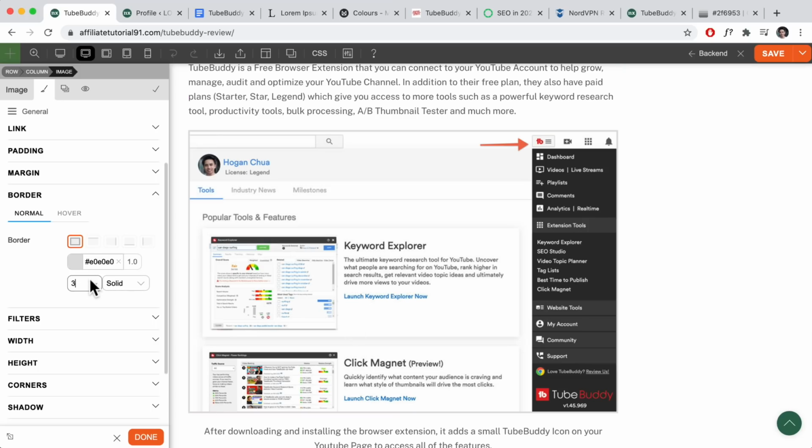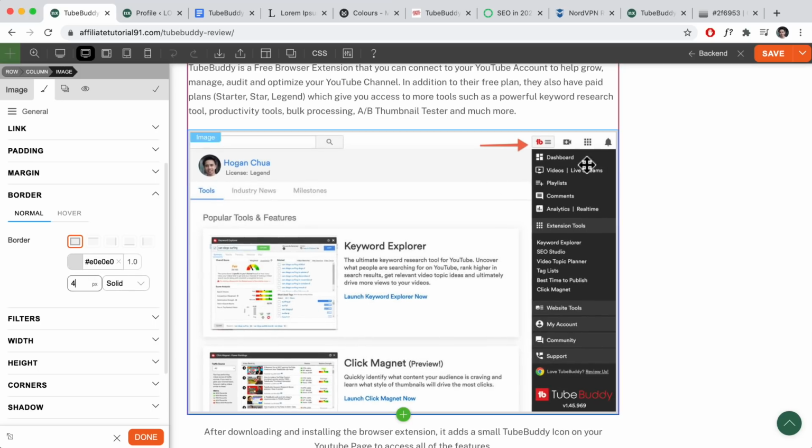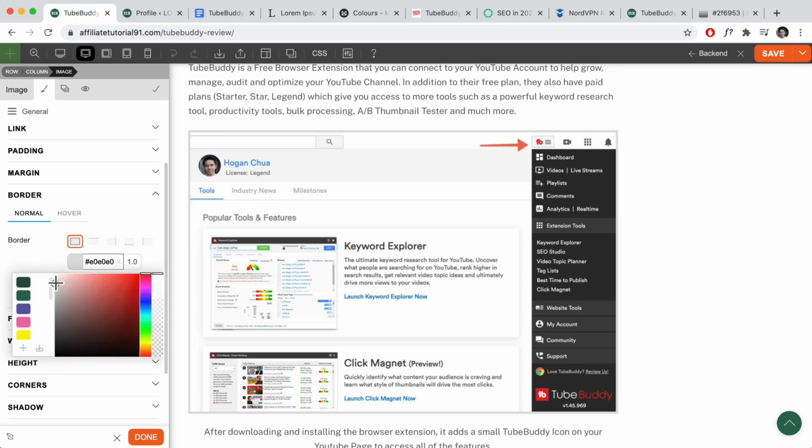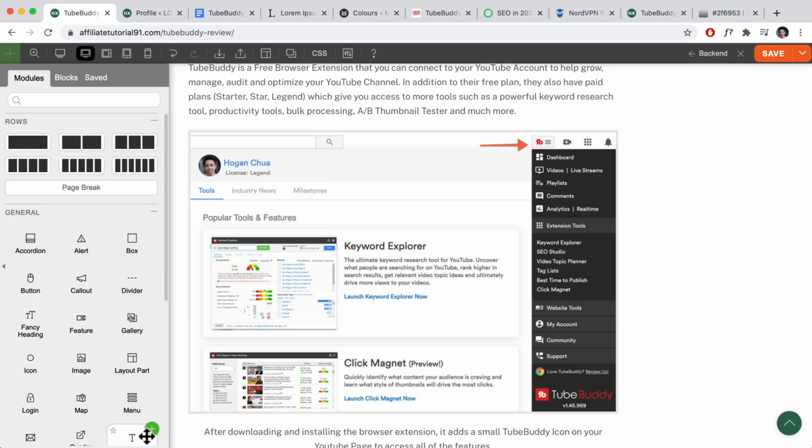So that looks really, really cool. It could be 4 pixels. It really depends on what you want. I think that looks pretty good. Let's go over here. Maybe let's drop it down a little bit, so maybe something like that. And then I'm just going to add that to my color palette as well, so I can use it whenever I need. So once you're done, click on done.